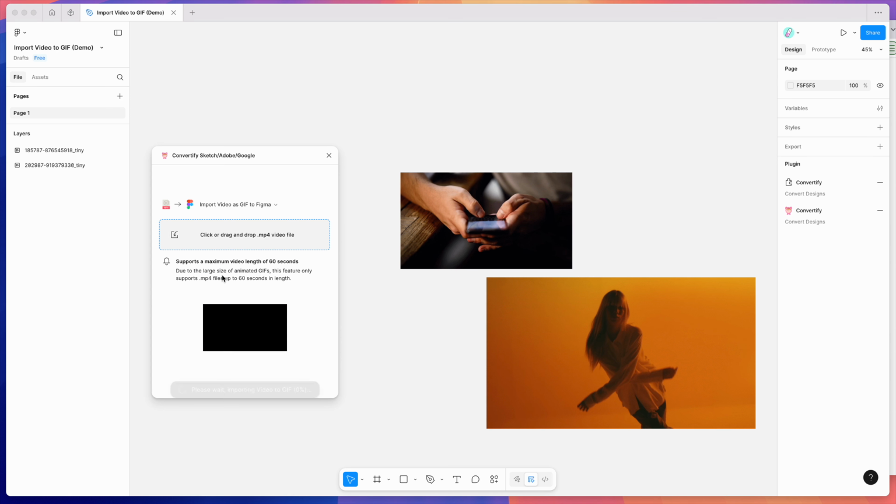So if I just drag that in, you'll notice here that it says that this feature supports a maximum video length of 60 seconds. So that's just something to be mindful of. This is designed for much shorter clips. These are about 15 seconds long, but ideally you want to keep them pretty short. As mentioned, you can basically import MP4 files up to 60 seconds in length.